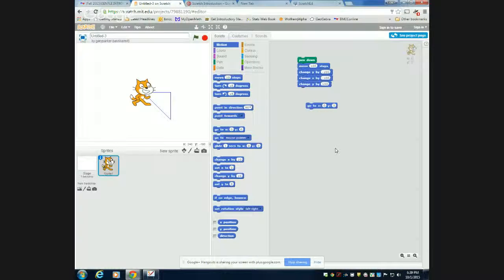Interesting. Once you put the pen down and you do stuff, whenever you tell him to move, he moves with the pen down. Okay, so clicking, he traced all of that out. Another good point was the glide by command. We could slow him down to see it, which would be cool.